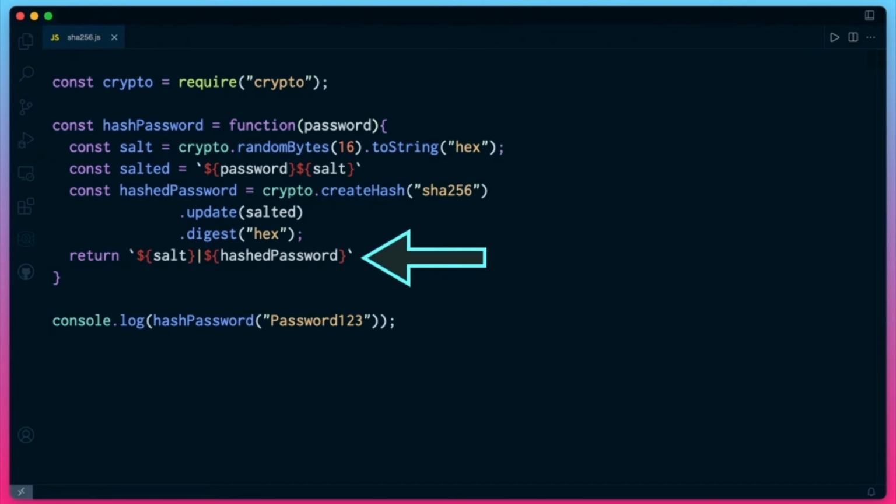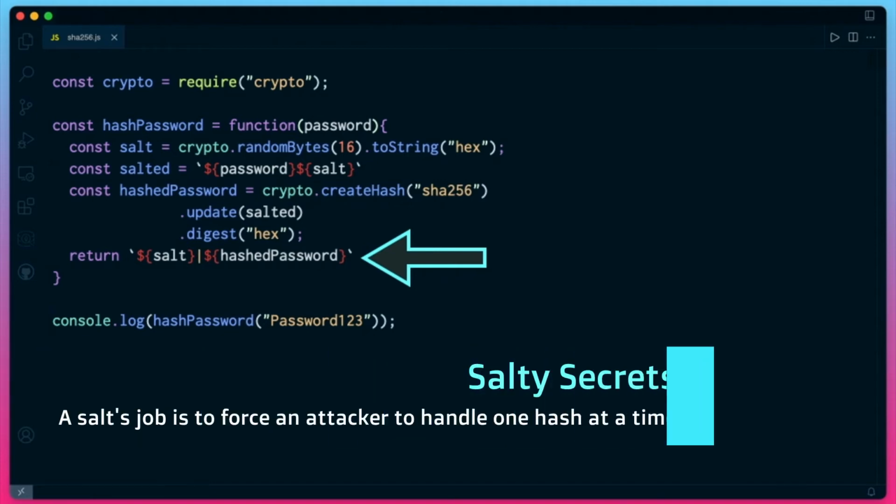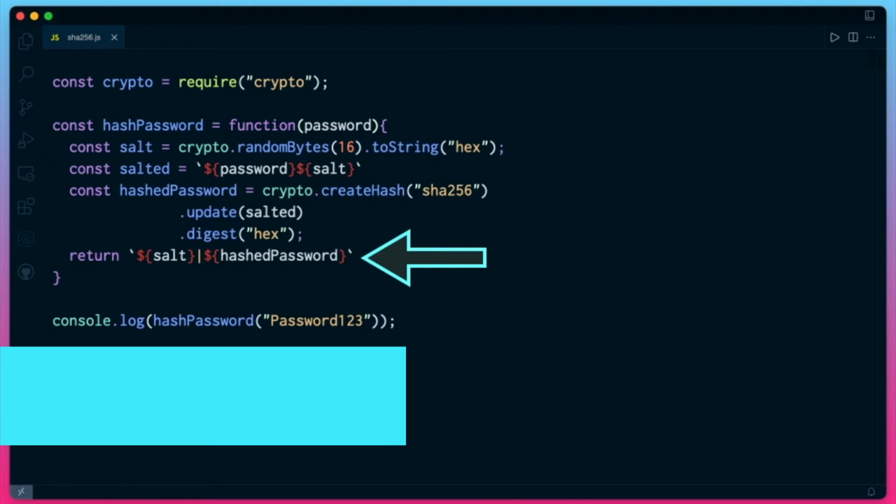We're giving up the salt. What gives? That seems like a really bad idea, but it turns out that it's not. The salt doesn't need to be secret at all. That's not its purpose. Its purpose is much simpler. We are forcing our attacker to run a pre-imaging attack on each password individually, instead of the entire table at once. That's clever, don't you think?